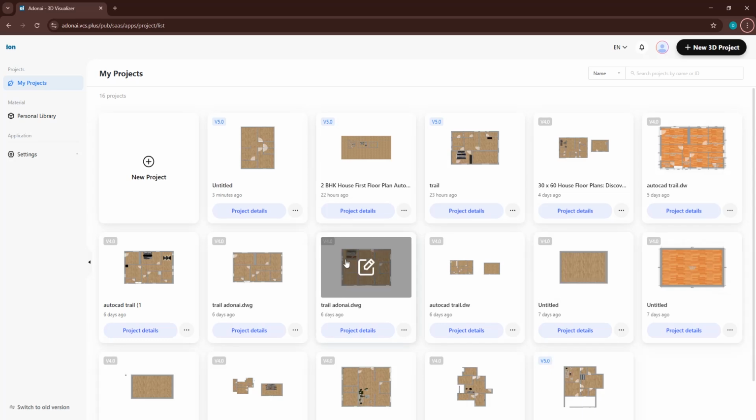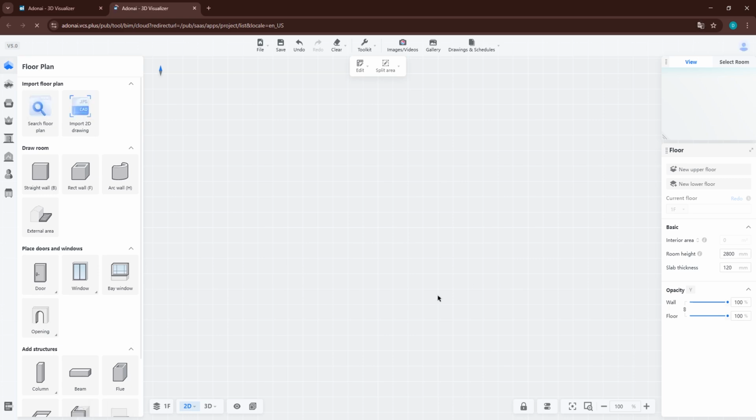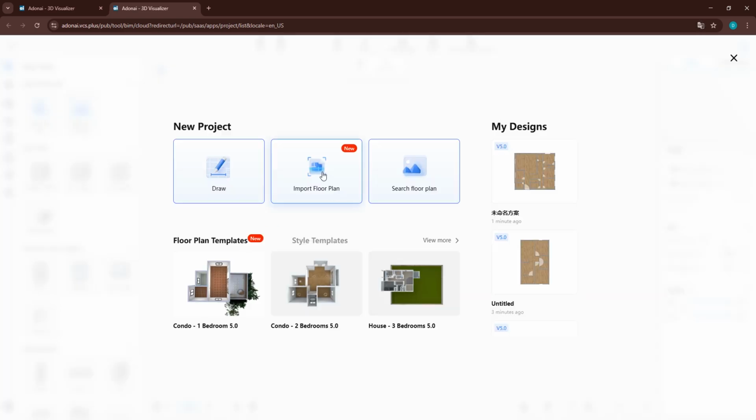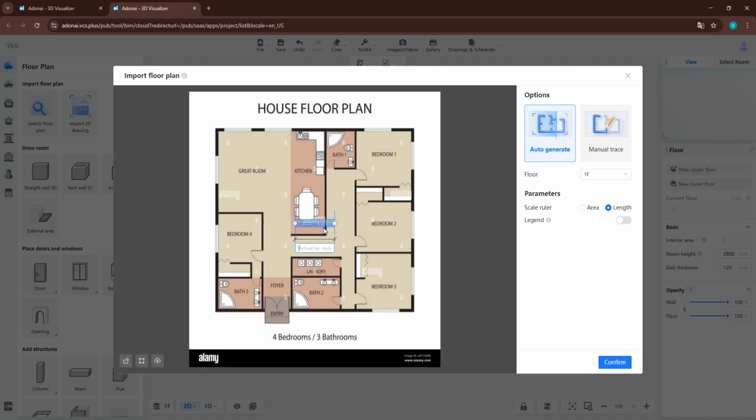To start a design, click on New 3D Project and choose Import Floor Plan and select a JPEG image. Then choose the Auto Generate option and give one wall-to-wall measurement to track all the measurements.